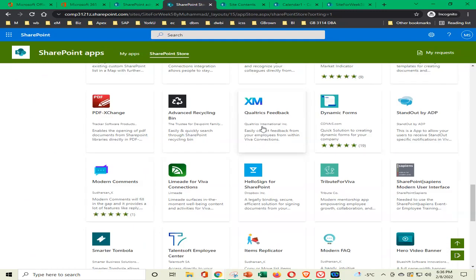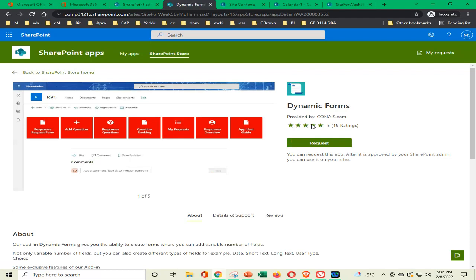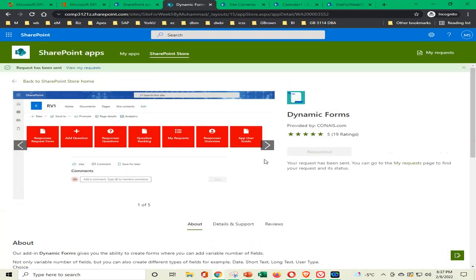And each one has its own functionality. That of course will be depending upon what the creator has created it for. And we can see from here details, we can see the reviews, and then we can request. The reason for app request is optional. We can write anything here, and then we can send the request. If it is approved, then it will be allowed to be used in our web app. Request has been sent. Okay, so we just leave this one.